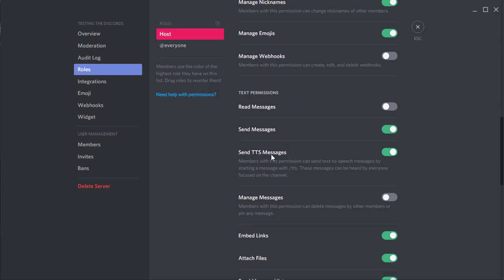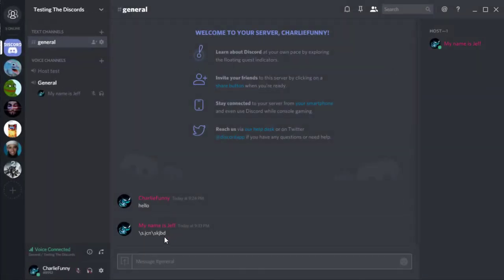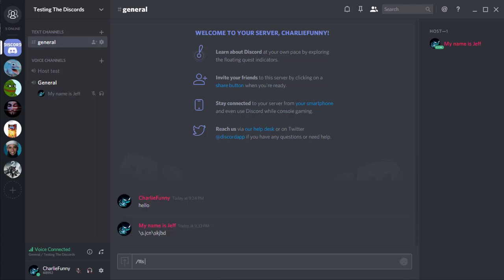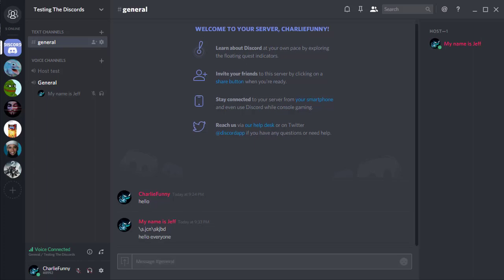Also, it sends TTS messages. TTS messages is basically a voice, like, I wouldn't say it's for blind people, if you say. So if you want to send a message with /TTS, you put /TTS and then a space and put whatever you want. Hello everyone, and you press enter, and hopefully that should say something.